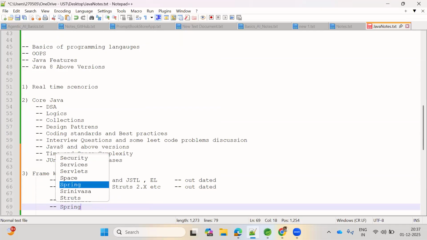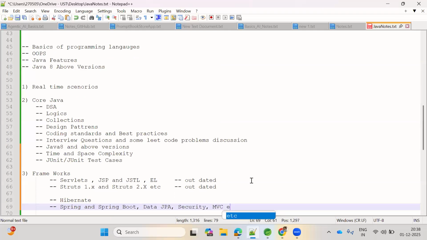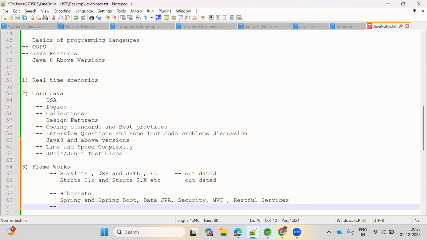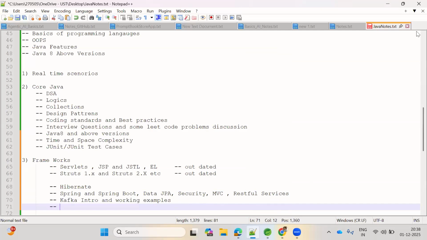Generally, we'll be going for Spring and Spring Boot, followed by Data JPA, followed by Spring Security, and followed by MVC and web services, RESTful services, right? Maybe we might discuss Kafka introduction and working examples, right? Now, while going with Spring, we'll be working with a few other scenarios.